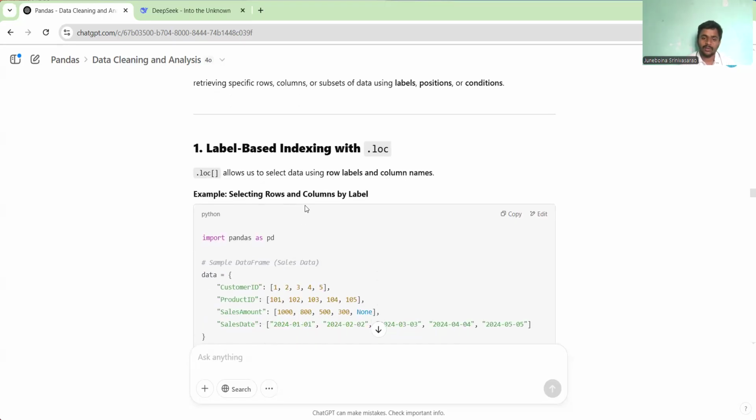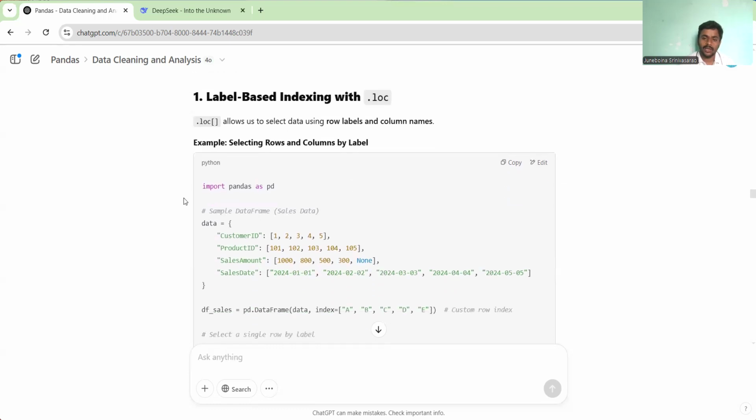Example, selecting rows and columns by label. Here we observe one example to select the rows and columns by using label. Here is import pandas as pd. It is necessary for writing any pandas code. First, we must import the pandas library and give the alias name as pd. Sample data frame is sales data.